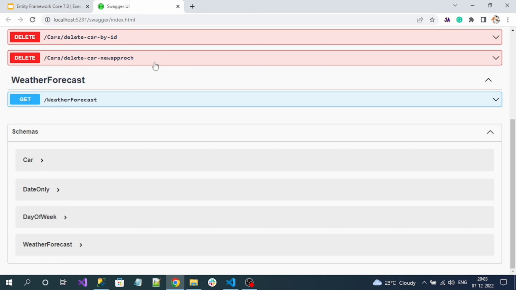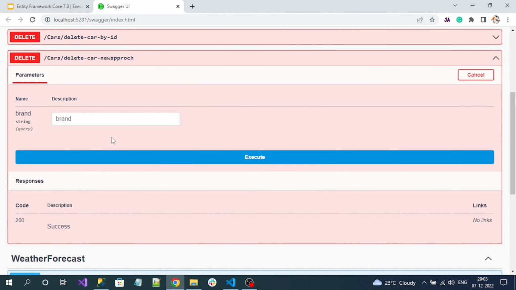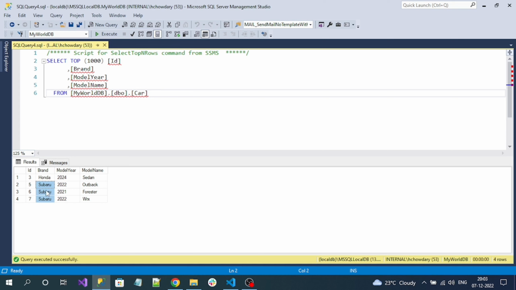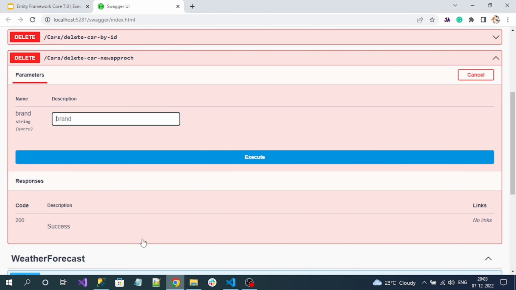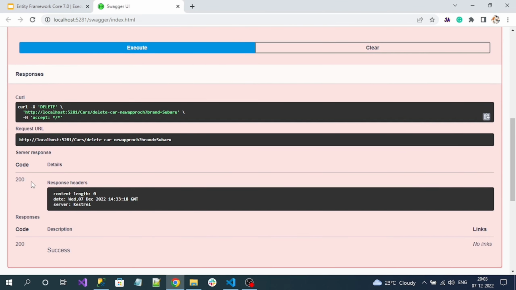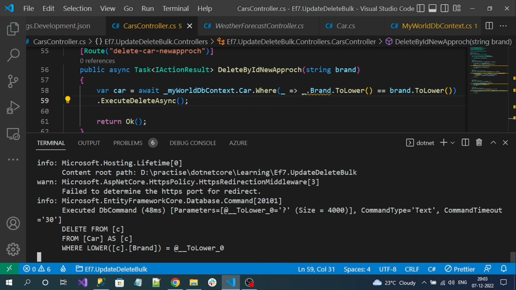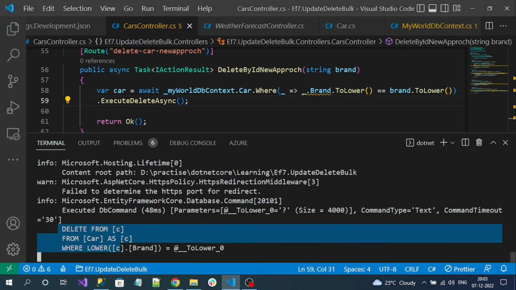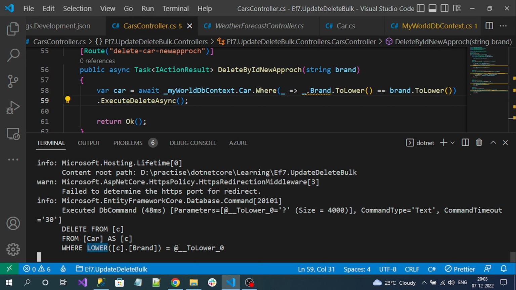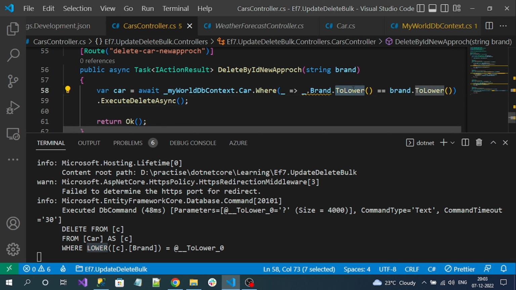Here is our new endpoint. I want to delete all Subaru brands, right? So let's pass Subaru here and execute it. It is showing 200. That means the API call is a success. And if I execute the SQL query, you can see all the records are deleted. And if you see the generated query, here you can see the delete query. And if you observe ToLower also, it is generated as a SQL function here.